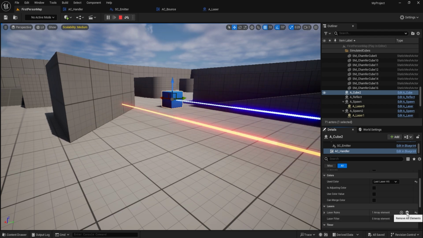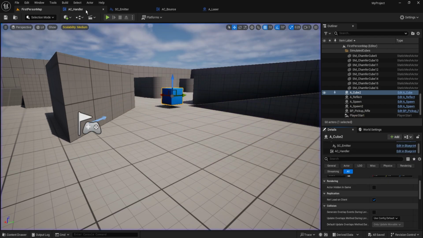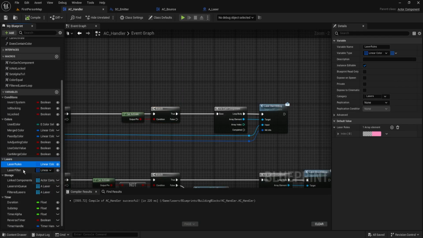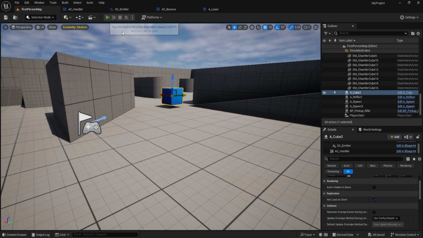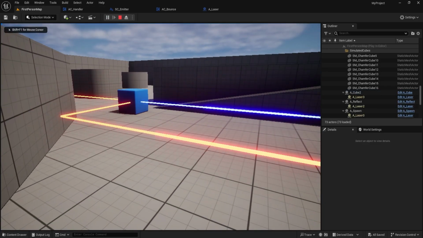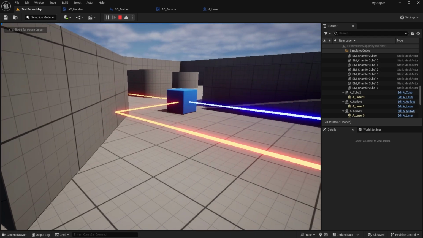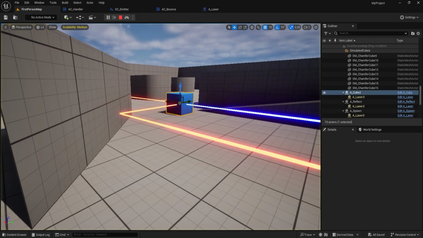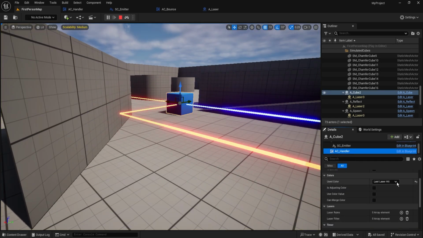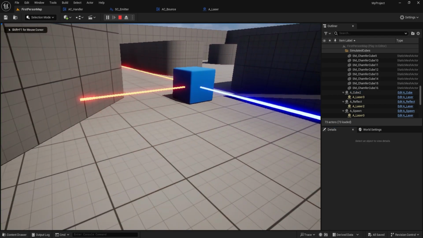So this is because I accidentally did this previously, or at least, no, let me check. In our handler, did I accidentally put a condition? So I did. So that's why it's not working. So now if we play, there we go. So they do bounce and they work just fine together. Now I believe previously we set the condition of the cube to be activated by last hit laser. So that's why it's hitting the red one. If I go and block this, we do have an issue.